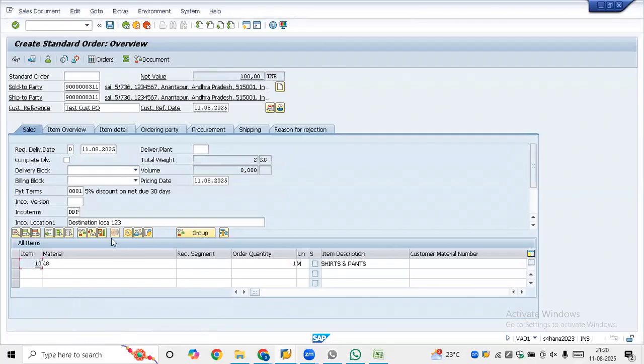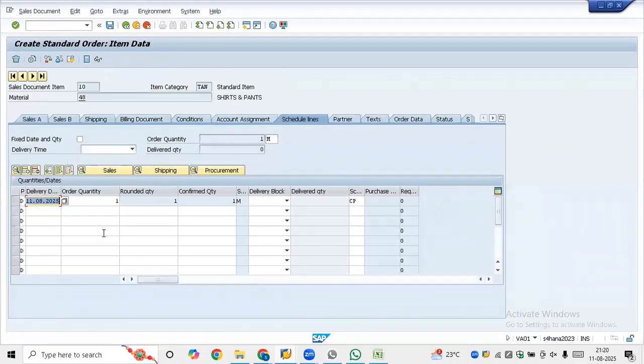Now I'll show some things before I go. Go here, schedule line. The option is to double click on the line item and come here, but there is a shortcut. I asked on 11, one quantity. It is confirming on the 11th only because we have stock. So it is confirmed.